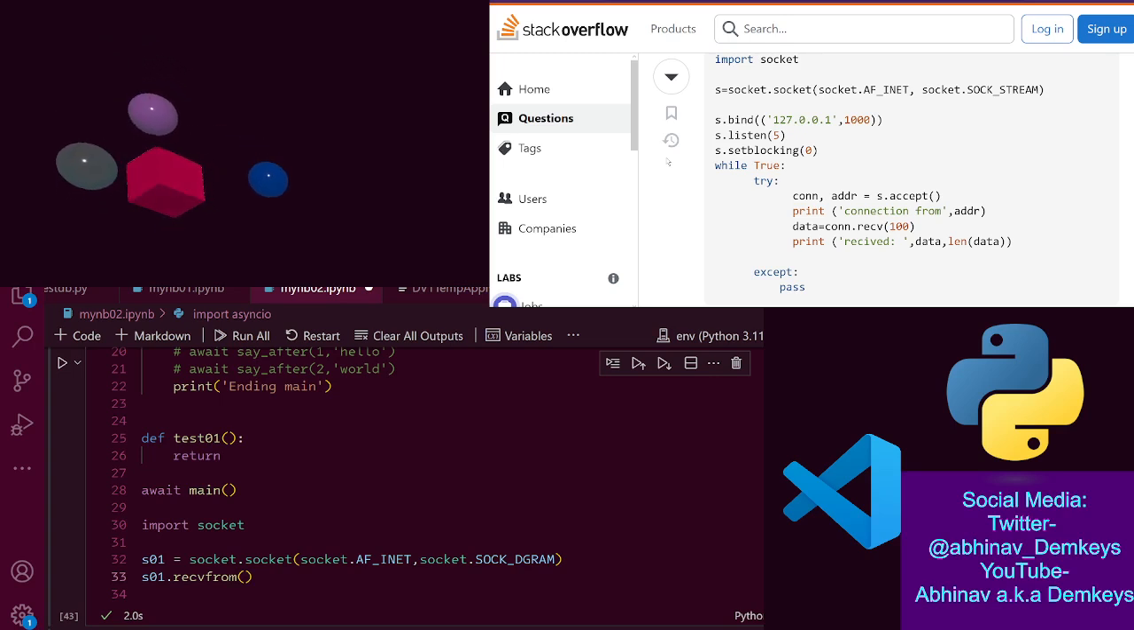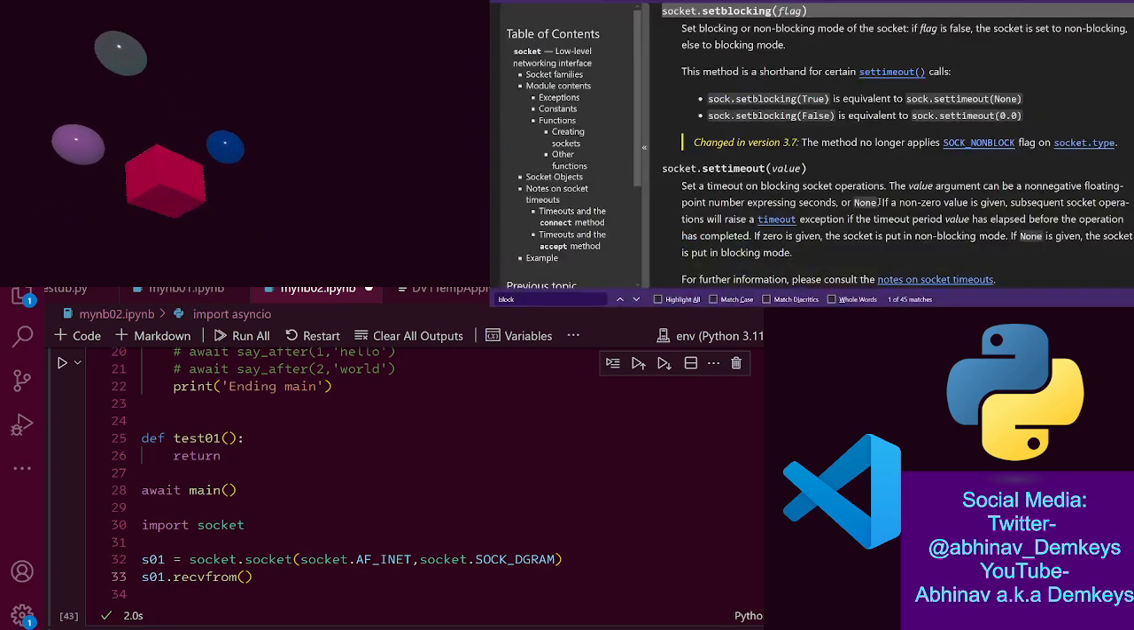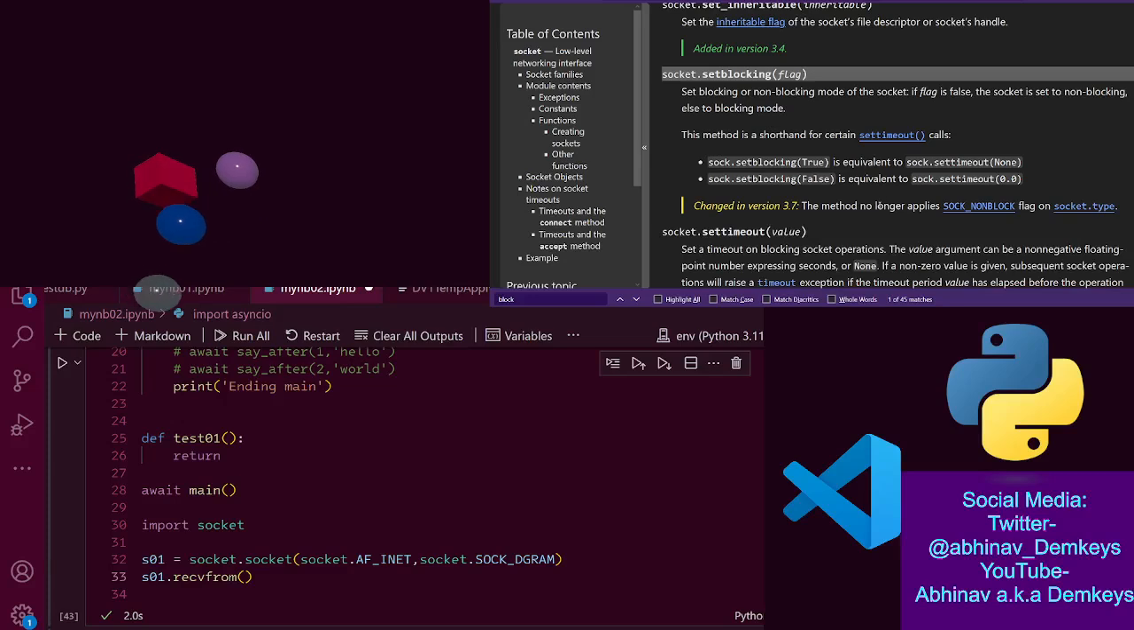The only issue is that you don't have any way of knowing whether something has been received or not. Wait, does the blocking thing work for UDP or is it only a TCP thing? Because it doesn't specify any specific thing here. This method is a shorthand for set timeout calls. Socket dot set so and so is equivalent to this. Socket dot set so and so is equivalent to that. Okay.